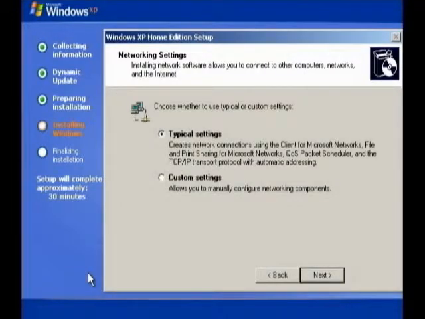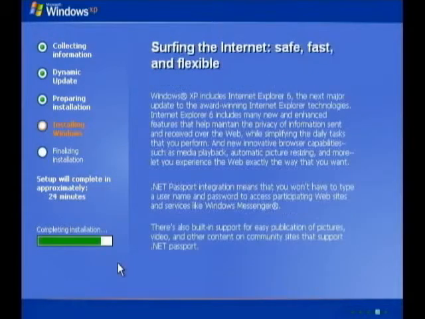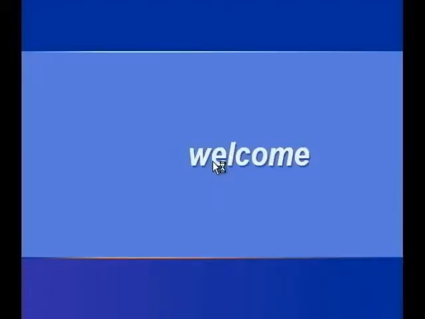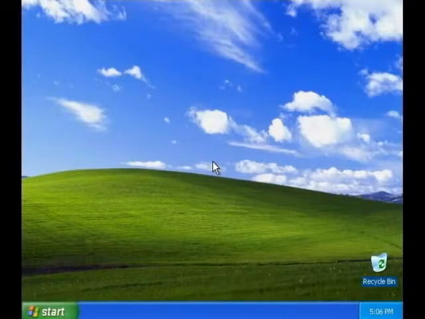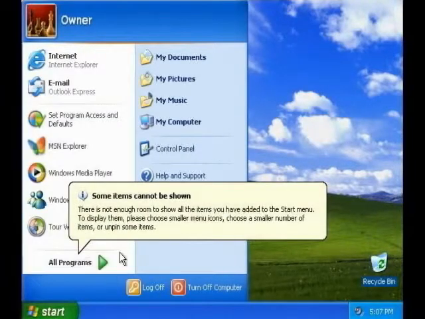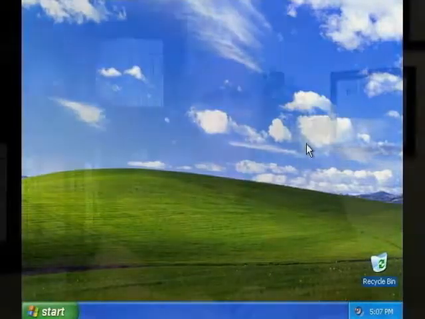In this screen, we can configure our networking settings. We're going to go with typical settings for now. And I'll hit Next. Alright, our Windows XP Home operating system is installed. It's ready for you to install your favorite applications and get to work.